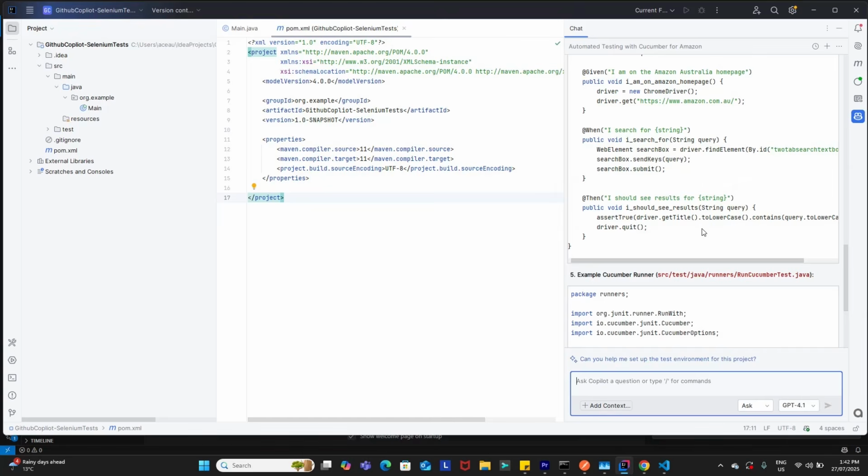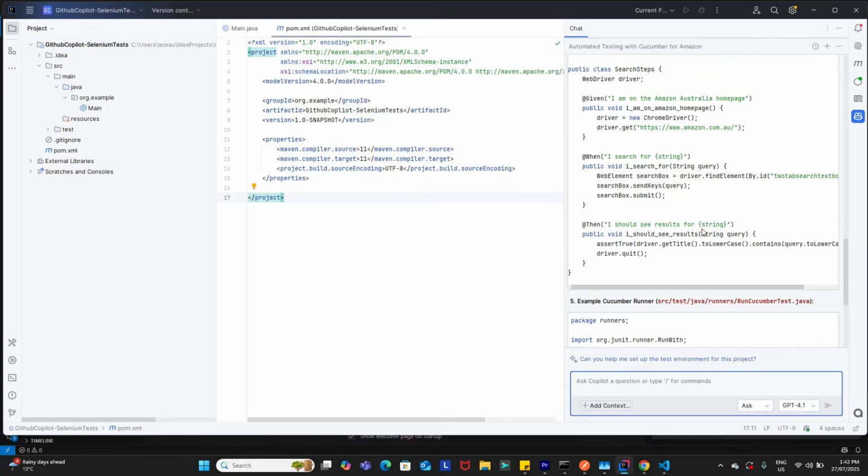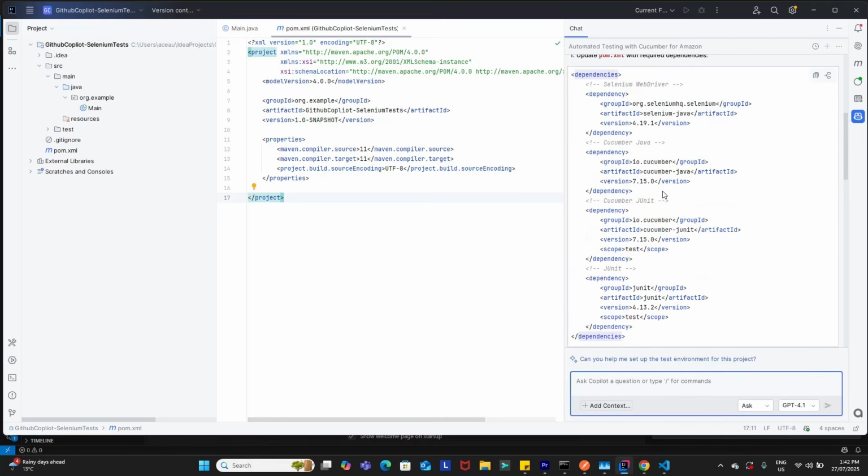That is a clean mechanism of defining our test step as well. And let's use these steps, and hopefully it should make sense. So I'll copy this code block. You can get an indication from GitHub Copilot that the code block is copied.